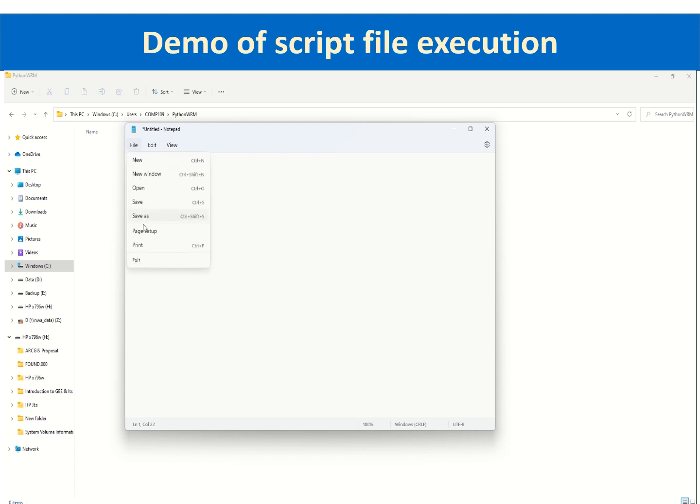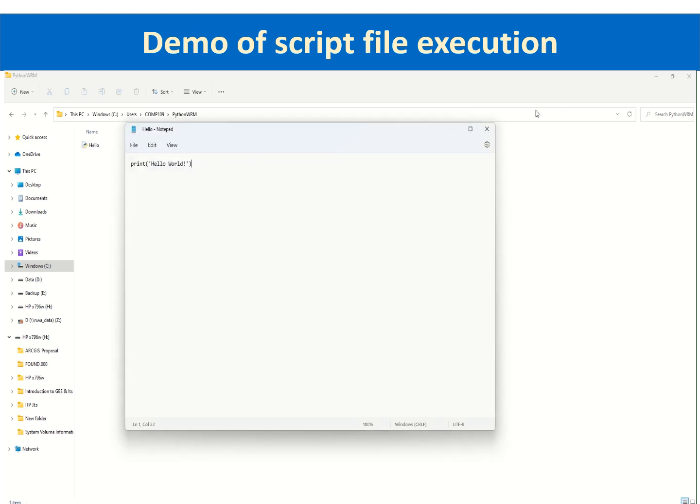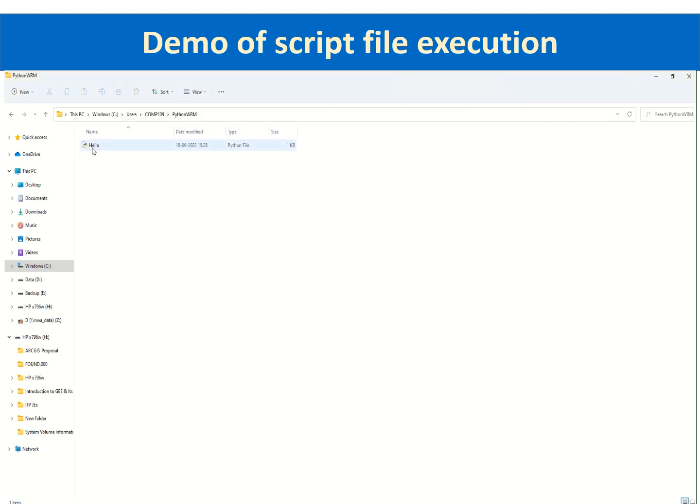And then you can save it. You can give any name to this, let us say hello.py with .py extension, and then save it in the folder Python WRM. Now as you can see, a new Python file with .py extension, hello.py, has been created in this folder. Now we will execute this script file.